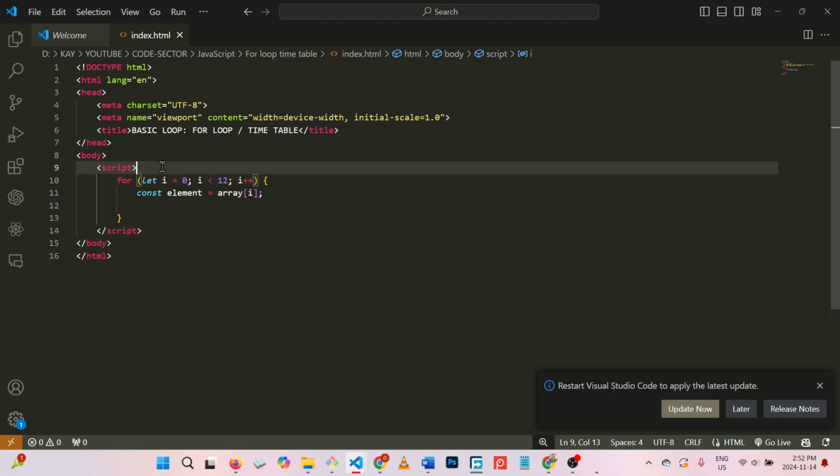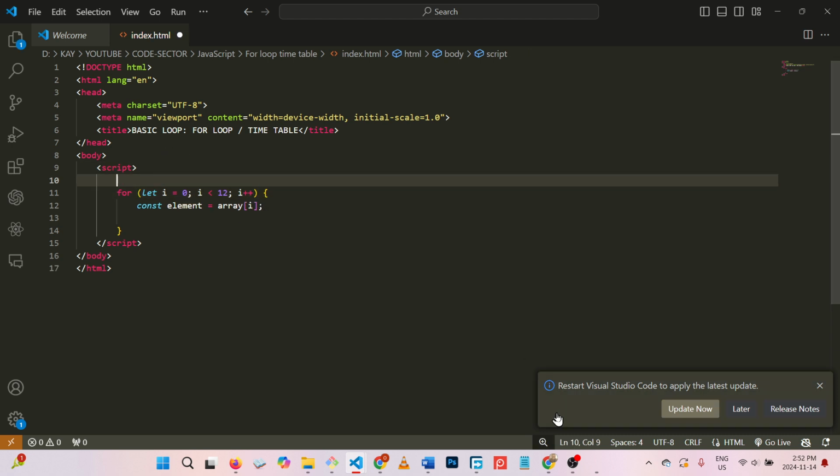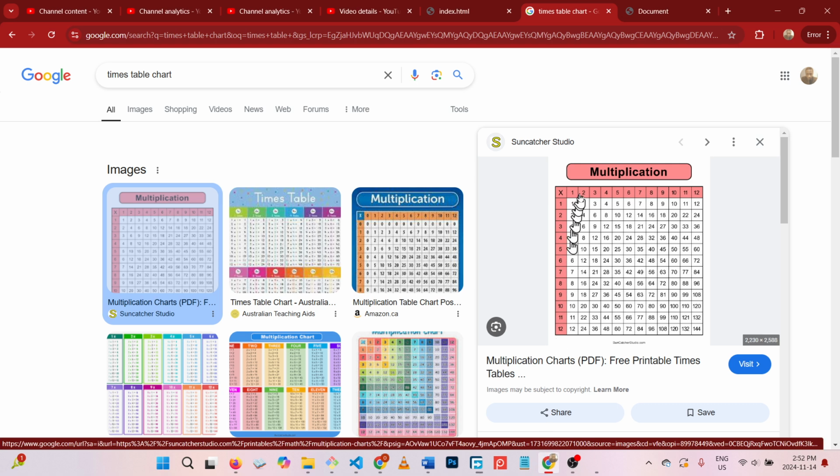So what we want to do is this. What we can do to make it easier is, let's say these are the heads. This is the head of the multiplication table. So we may want column 1, column 2, or column 3. So we have to store that.